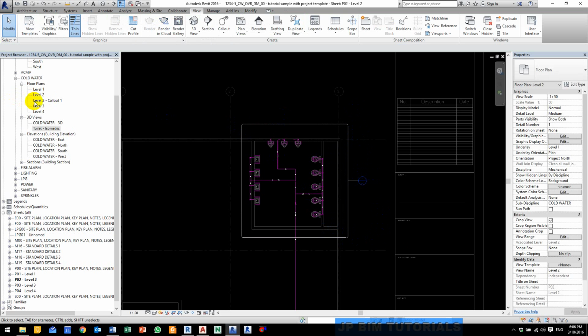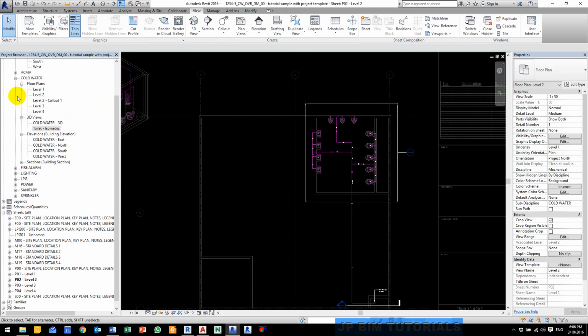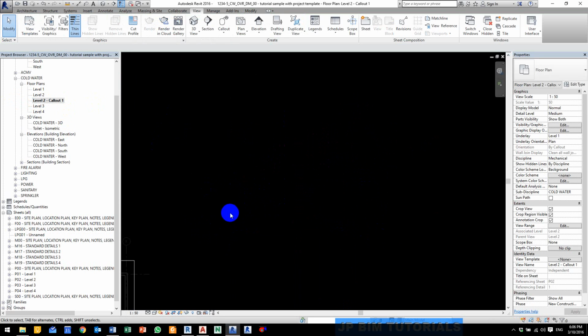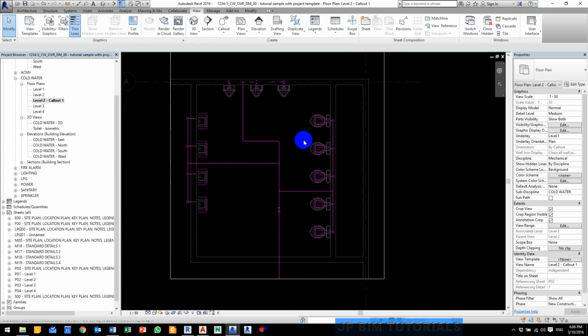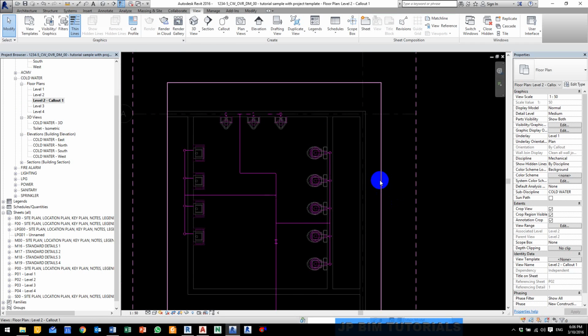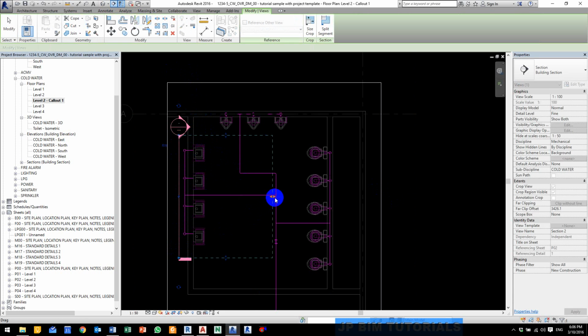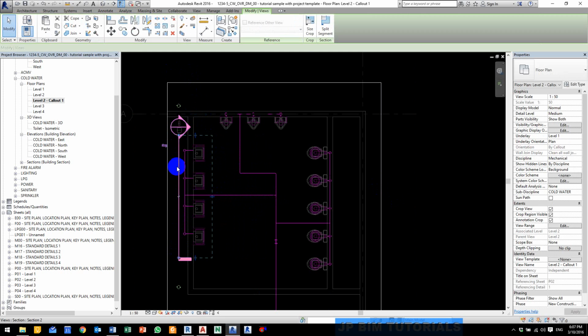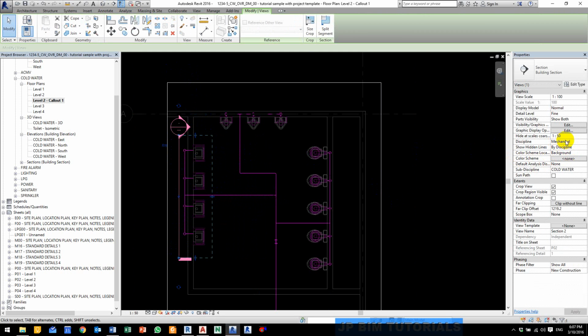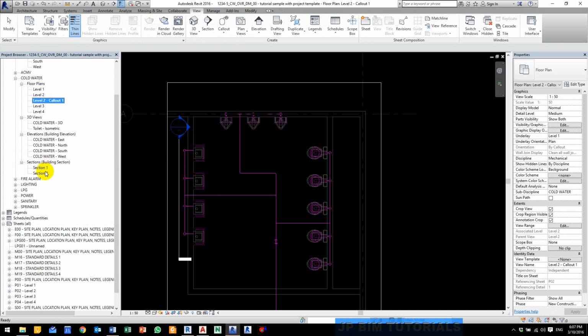Now you can see that a view was created called level 2 dash call out. Let's click on that to open the view, which is essentially just that same toilet again. Now let's also make a section view of, let's say, the basins. Change the view range. I'm going to select this section view, ensure that it's under mechanical and cold water. This section view will be created as section 2 down here.